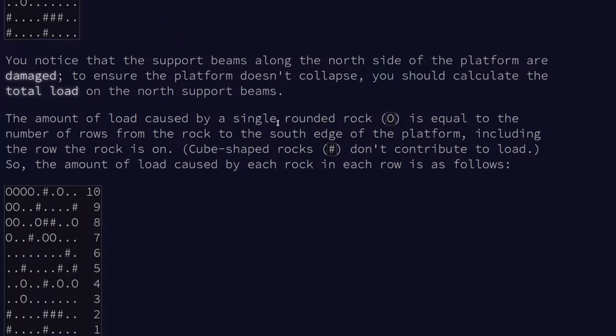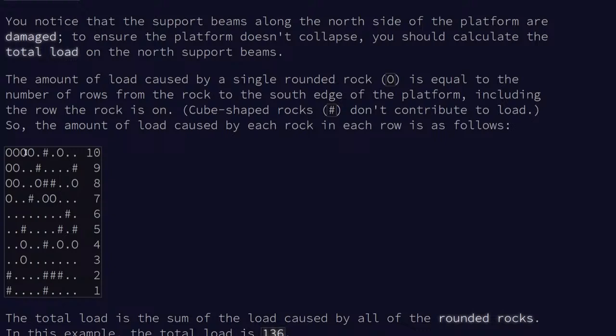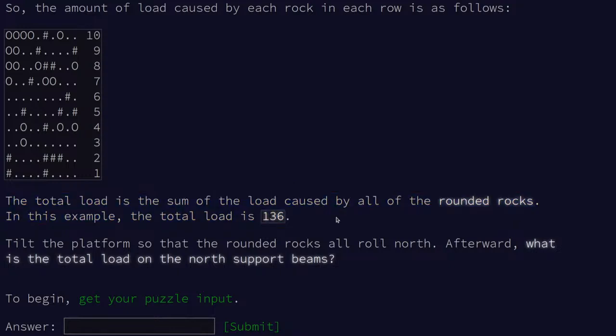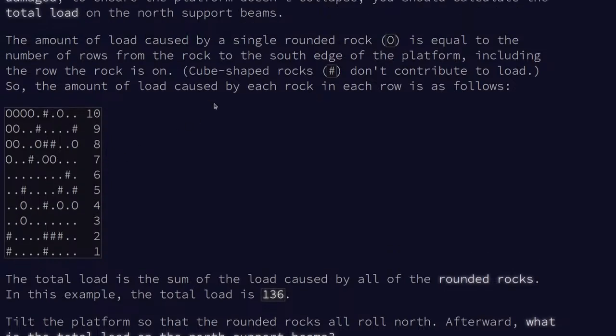The amount of load caused by a single rock is equal to the number of rows from the rock to the south edge of the platform. So 1, 2, 3, 4, 5, 6, 7, 8, 9 and 10, like this, to the south edge of the platform, including the row the rock is on. Why is it 1 here? The amount of load caused by a single rounded rock.